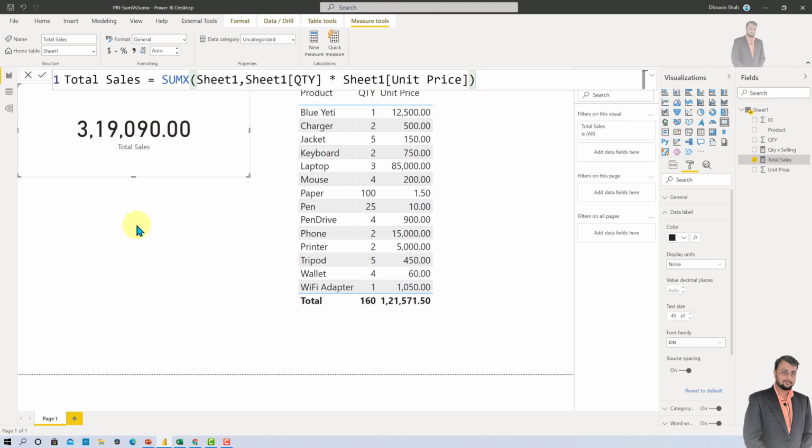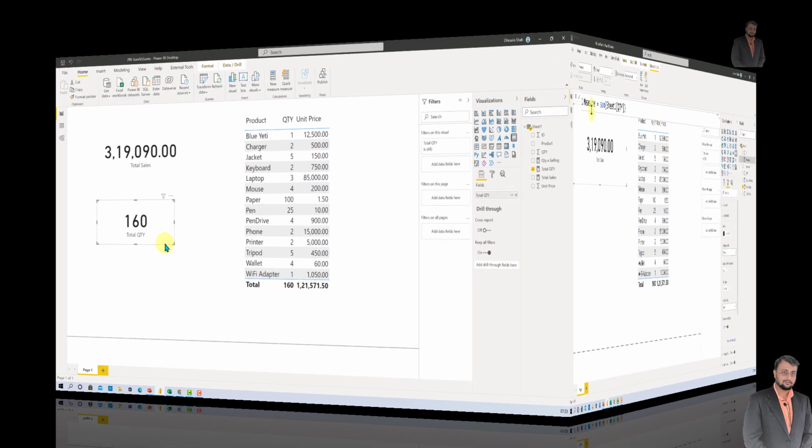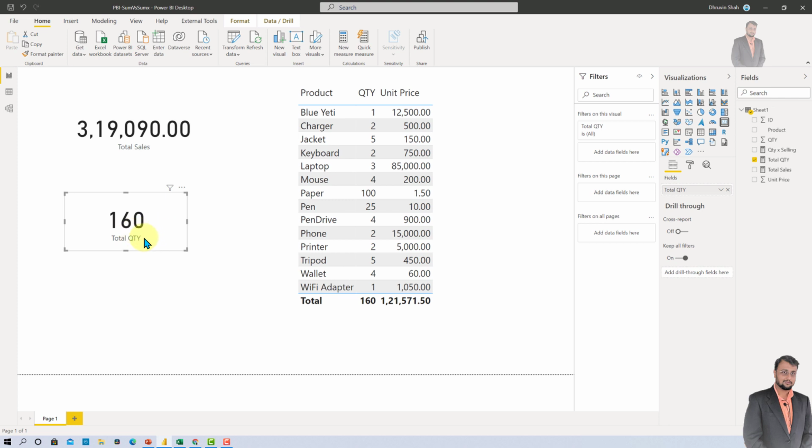Now let's talk about the sum function. So let's say for an example, in this case if I need total quantity, then I can use a regular function sum and inside that let's provide a column that is quantity. So sum function basically accepts only one column as an end outcome result. So this will give you the result of total quantity.